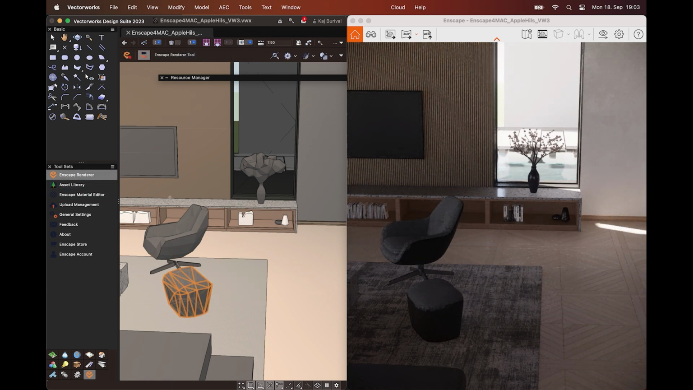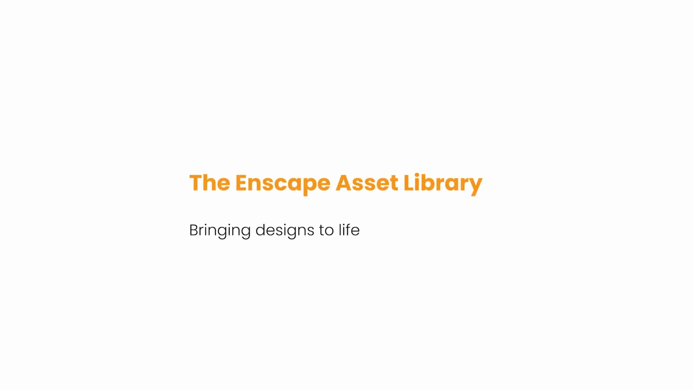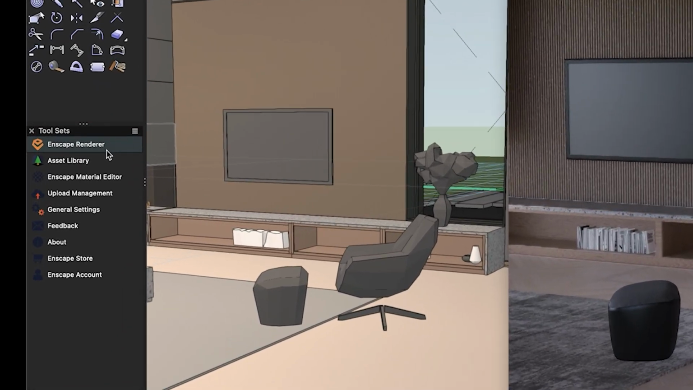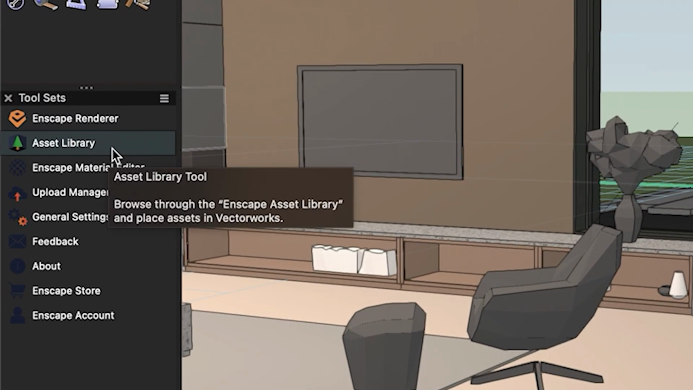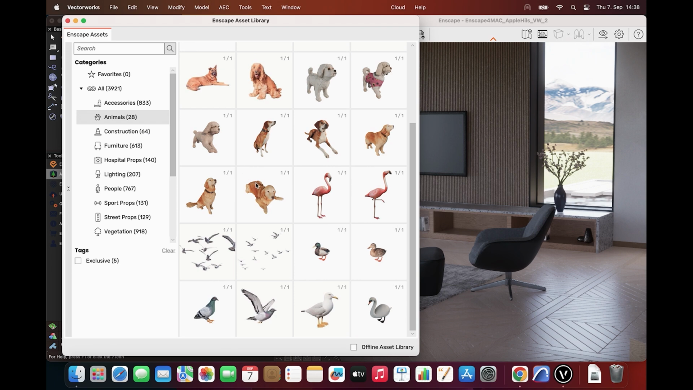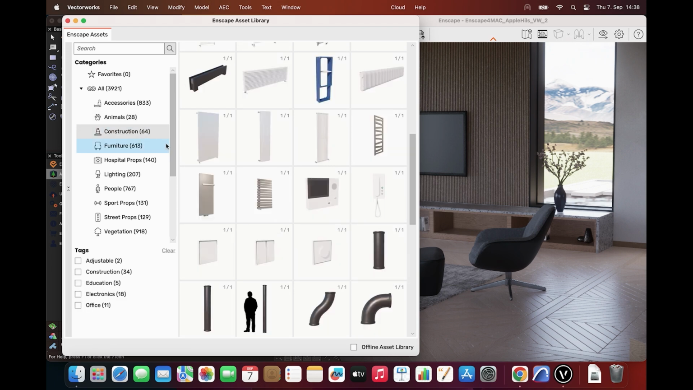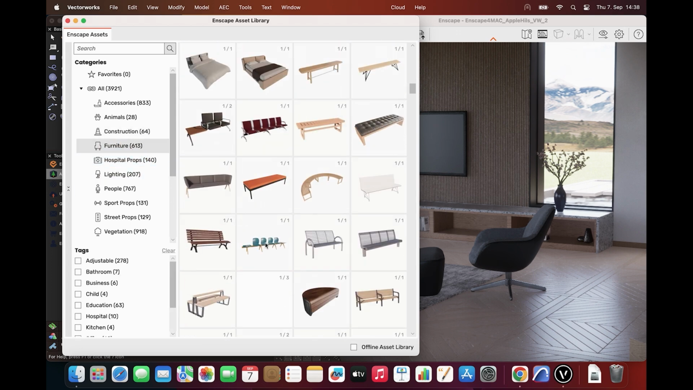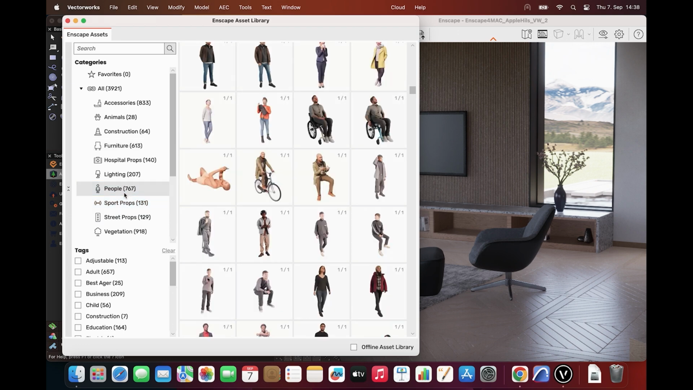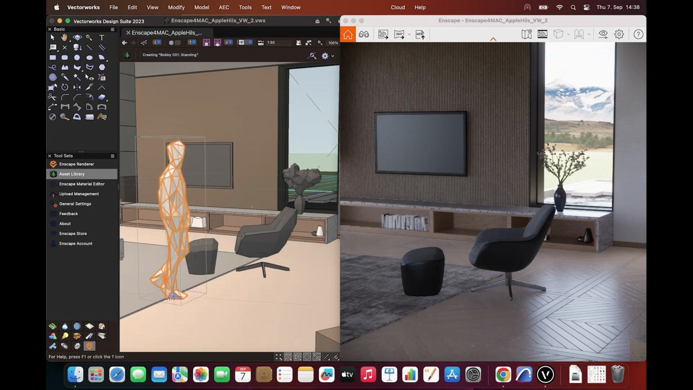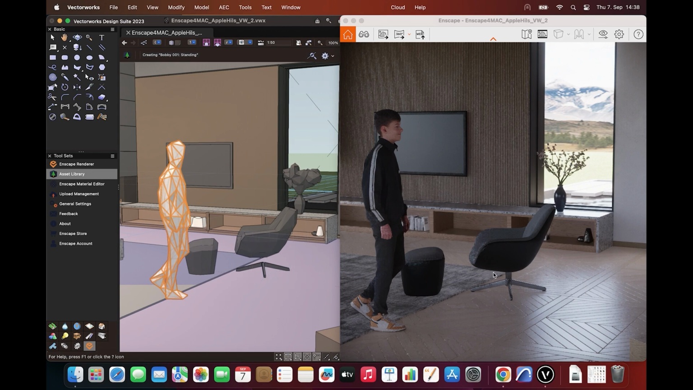Now let's continue our tour in the actual Enscape toolset left of your Vectorworks viewport. Below the Enscape Renderer tool button, you can find the Asset Library button. This button opens a window that gives you access to thousands of optimized, high-quality 3D models that you can place in your scene to quickly add detail for a lifelike presentation. To place assets, all you need to do is select one, left-click it twice, and then left-click twice in your Vectorworks scene, where it's supposed to be placed.